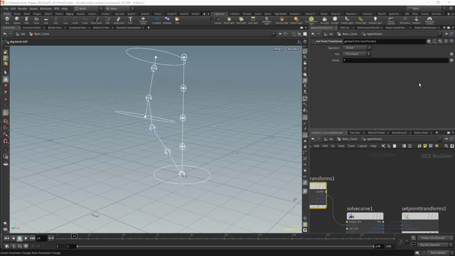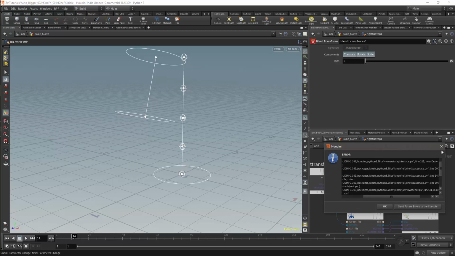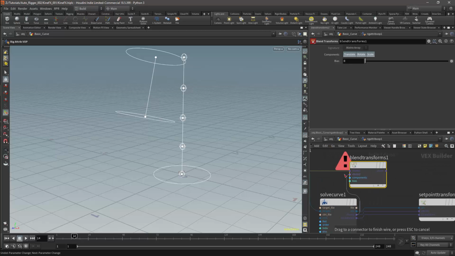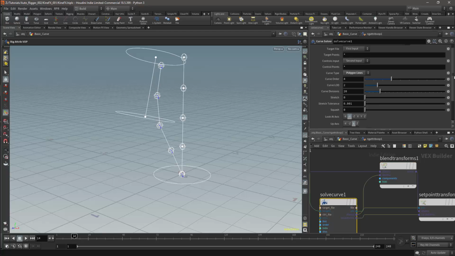I can then add a blend transforms node. I'll plug my point transforms into the first blend value, and I'll plug the curve transforms into the second value. I can then plug this into my set point transforms, and now I have a spine that will blend between my IK spine and my FK spine. And that will give you your basic spine setup.